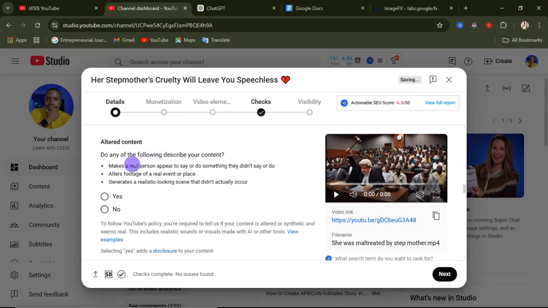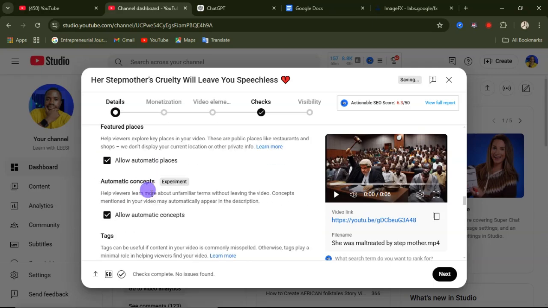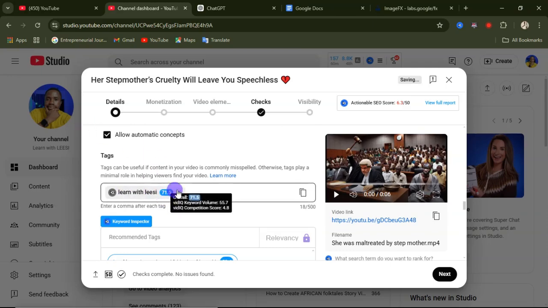Do any of the following describe your content? So if you altered any part of your content, let's say you make a real person appear to say or do something they didn't say or do, then you can select yes. But if your video doesn't include that, then you can select no. Or you can simply leave both of them empty. So you can come down here. This is where you need to add your tag.